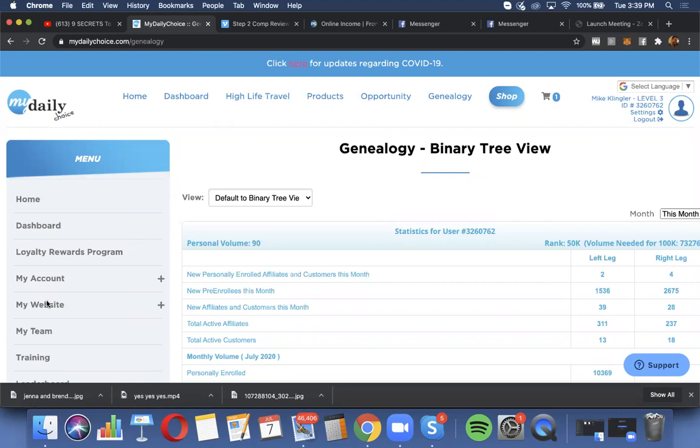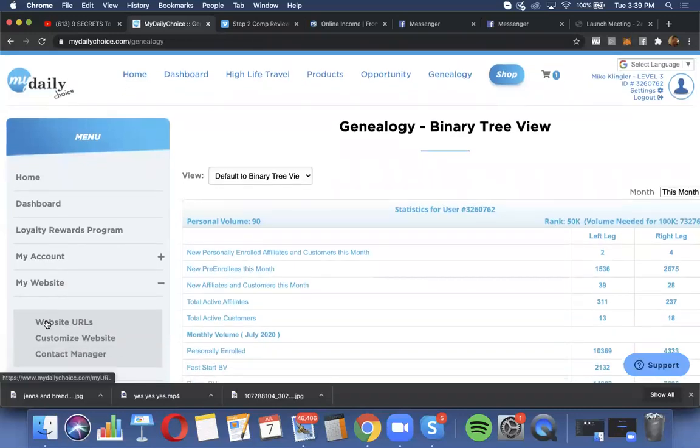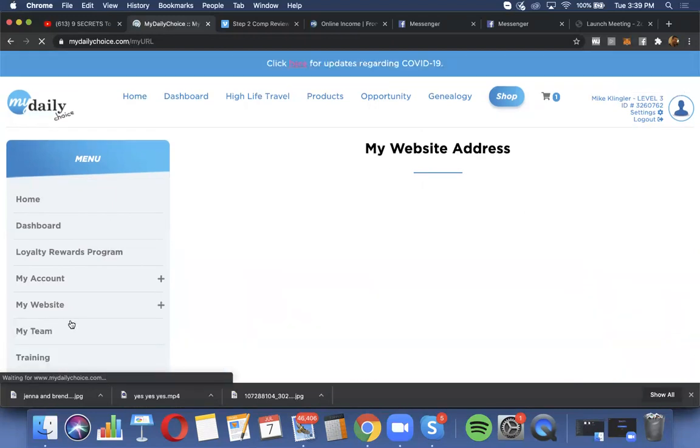So when you're logged in, log into your site, you should see a menu over here on the left side. Probably not best to do this on your phone. Maybe you can navigate it there. If you can do it on your laptop, I think it'd be easier, at least the first time. Go to My Website and then go to Website URLs right here under My Website.